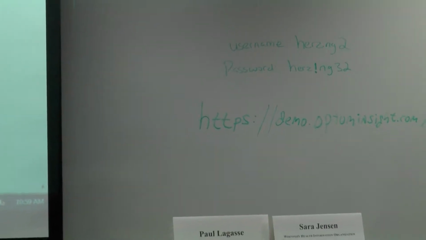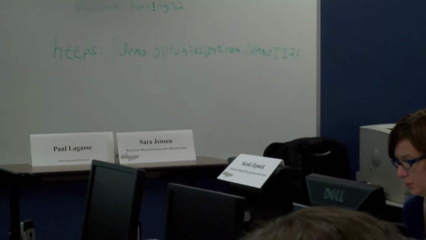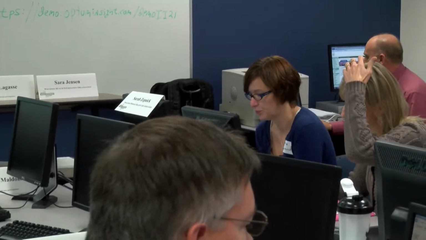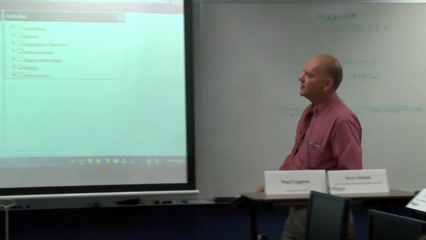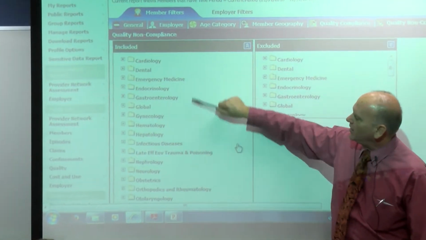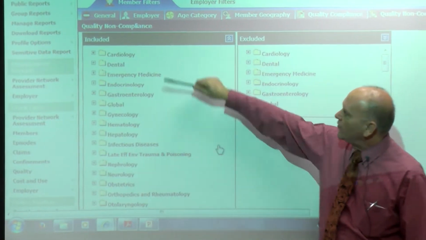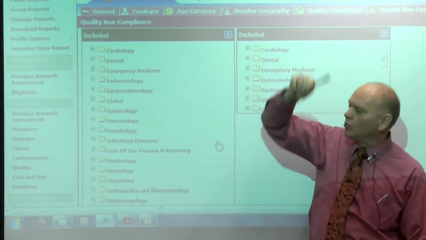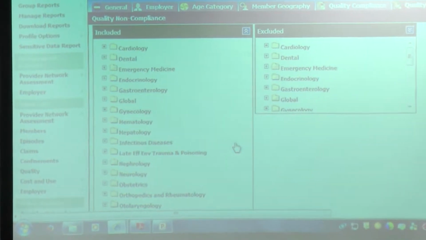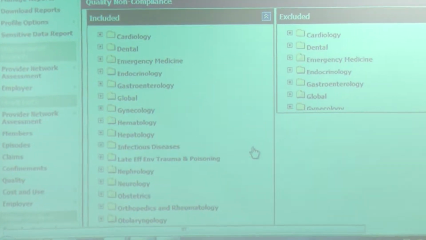And we're going to see all of the rules that are available to you. So I'm going to go into quality non-compliance, and you guys can follow along. Under quality non-compliance, I've got a list right in here of all the quality conditions as applicable to certain specialties, right? So if I were to click cardiology, I'm going to get a list of rules under cardiology. Gastroenterology, a list of rules under that. So I'm going to go under cardiology first.